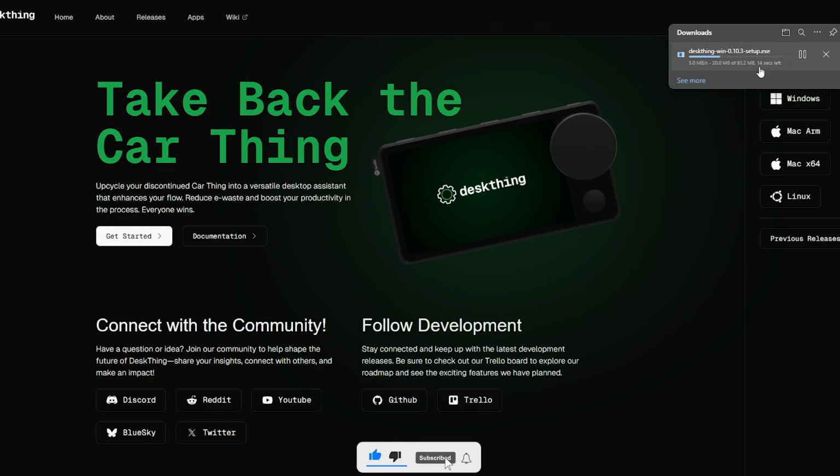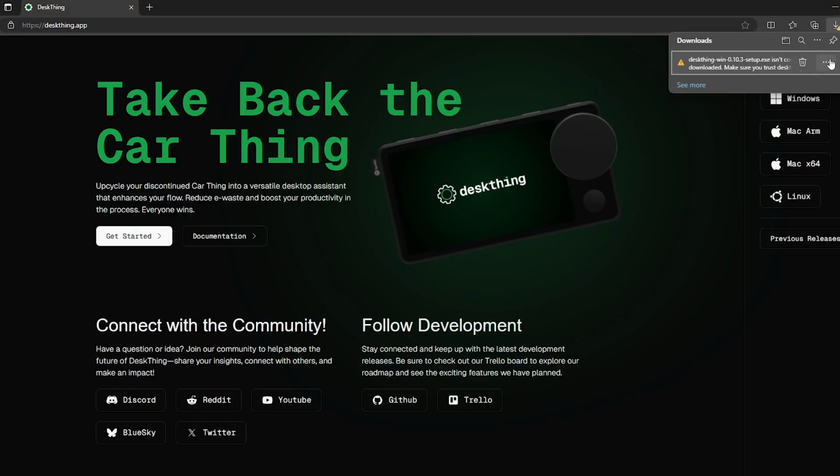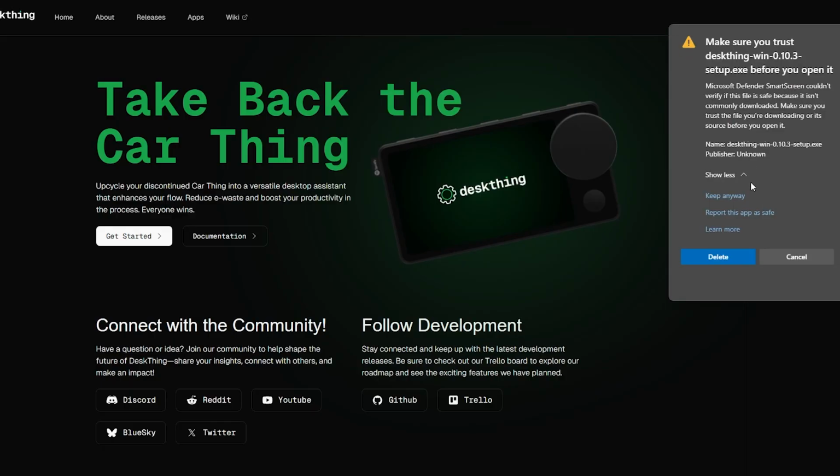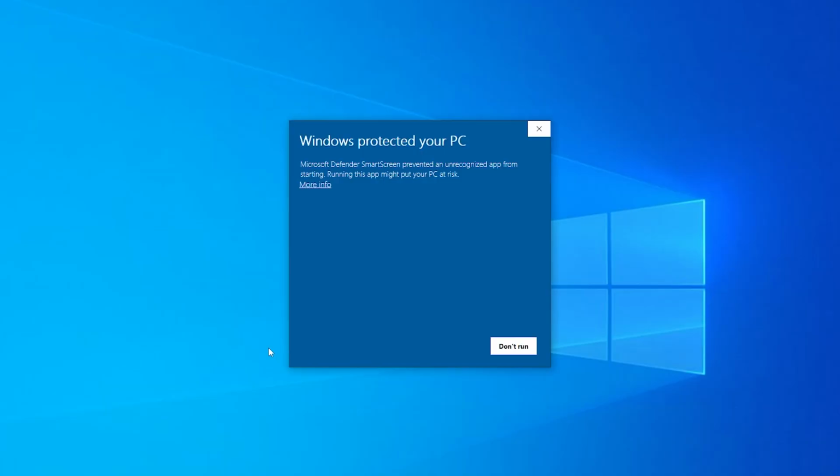It's going to download a setup.exe file. Now you may need to flag this as a safe file because it's coming from an untrusted developer. So hit keep anyway. Once it's done, hit open file, more info, and hit run anyway.